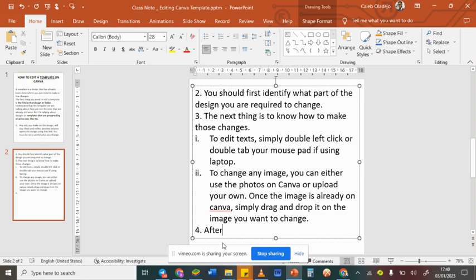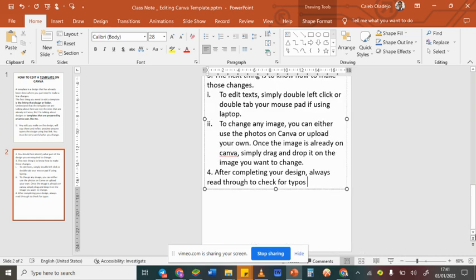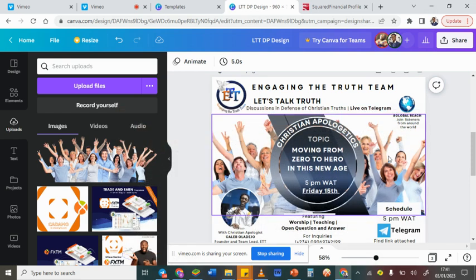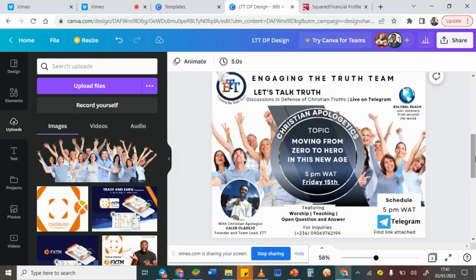Let me go to number 4, which is the fourth point I want you to note. What is the fourth point? After completing your design, always read through to check for typos, right? If you don't check your designs for typos, you might be surprised that you have made a funny mistake, and by the time you export your design, it should not be clear.